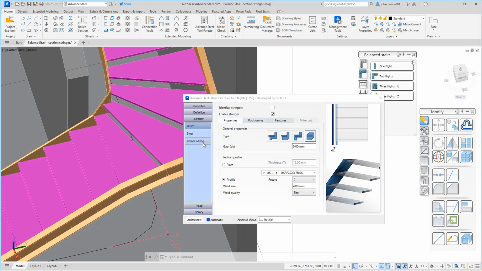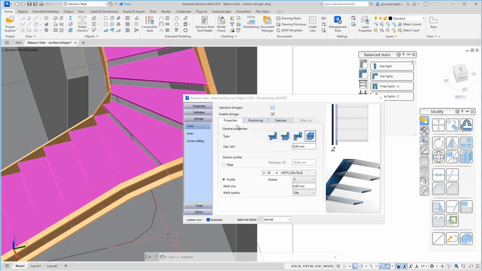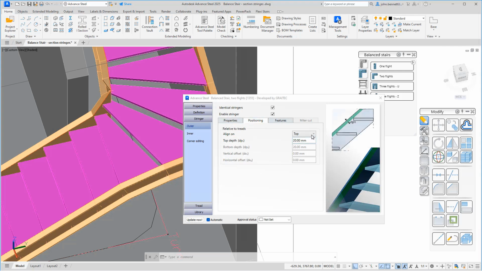At the moment we're working on the outside stringer, and we can make identical stringers for the inner version as well, so you won't need to enter under that tab. You just check this box here and the section size and other parameters are transferred across. The positioning is controlled via this tab and this drop down here.